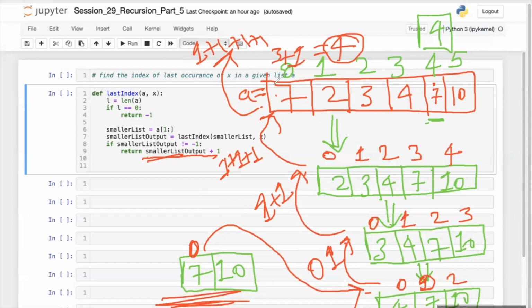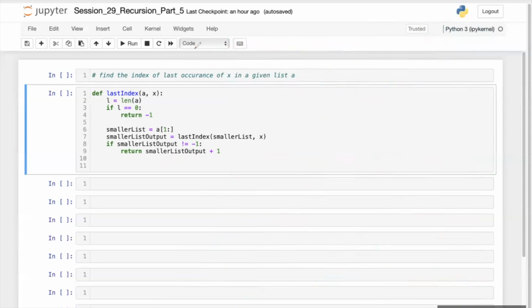Fine. Shall we move ahead? Yeah. Yes. Fine.